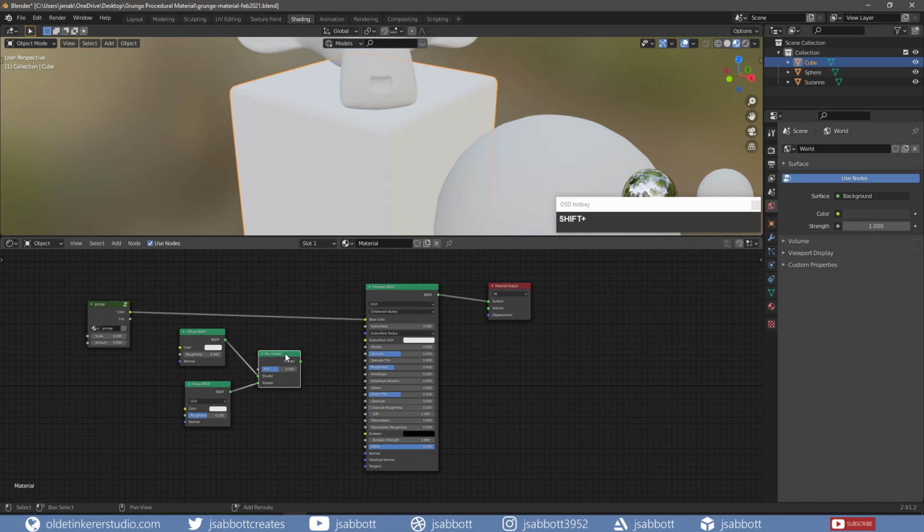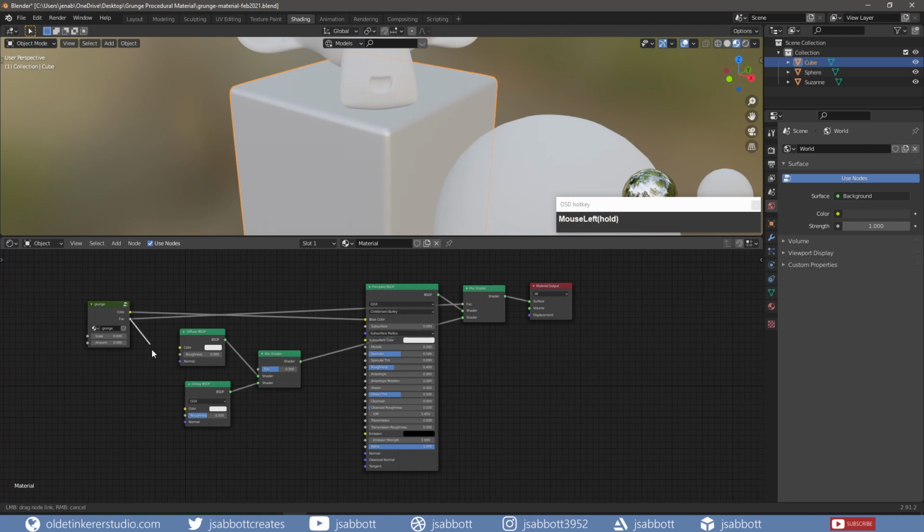I duplicate the mix shader, place it between the principled shader and the material output. I connect the first mix shader to the bottom shader input of the second mix shader. I connect the factor of the grunge node to the factor of the second mix shader, and also to the roughness of the glossy shader.